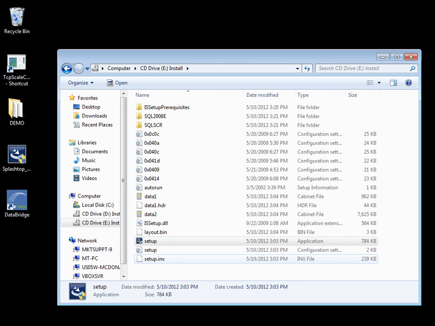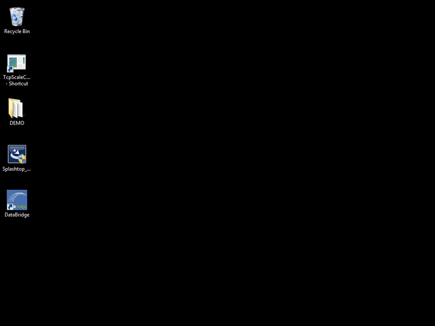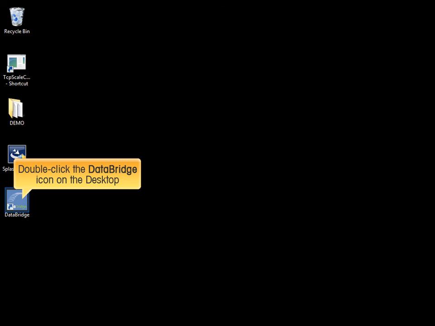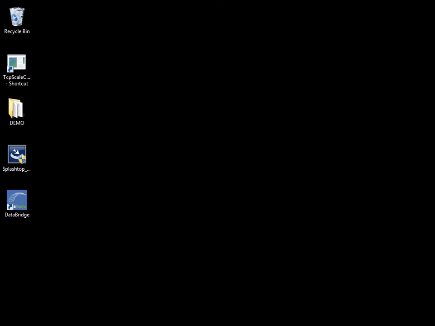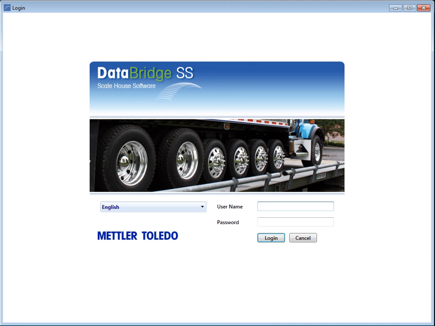Now you are ready to start using DataBridge. Close the windows showing the DVD contents. Double-click the DataBridge icon on the desktop to launch the application. It might take a few seconds before you see the login screen when you launch the application for the first time.